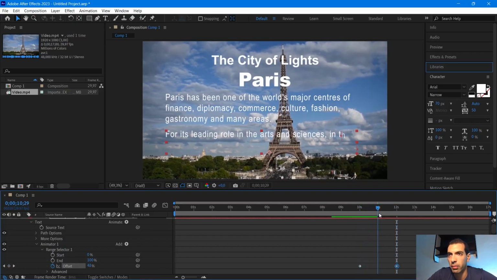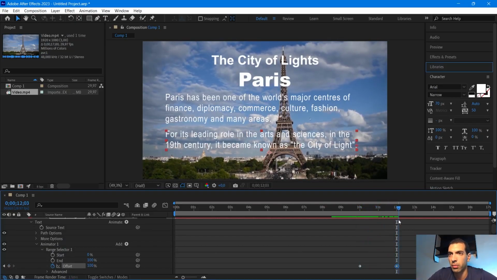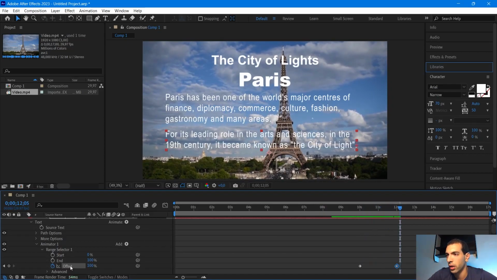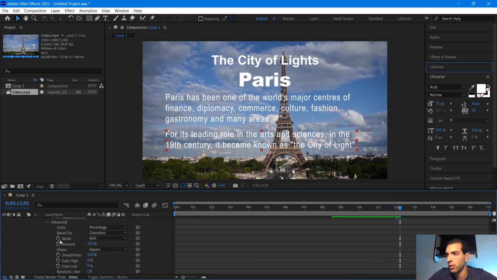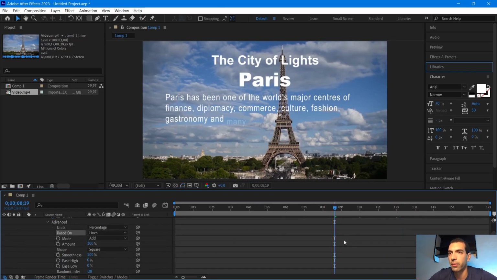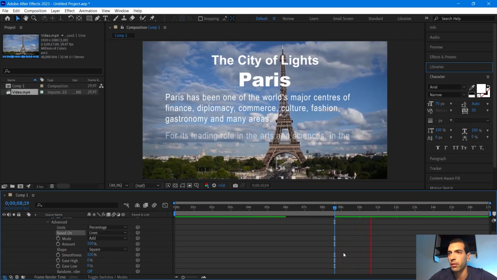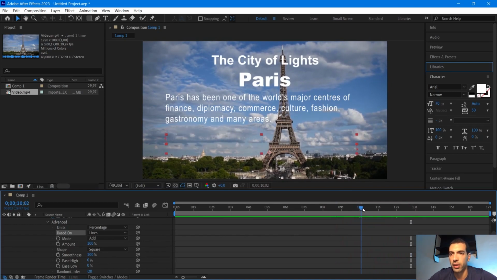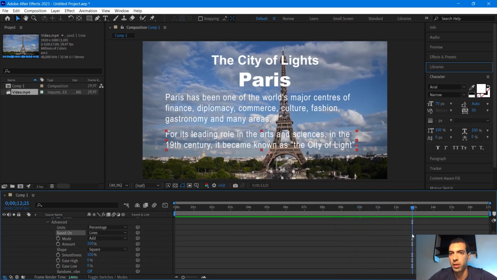It's appearing letter by letter. That's not what we want. In this case, I want the paragraph to appear line by line. To do that, I go to advanced, based on characters. I click, I'm gonna change this to lines, and now if I play, we see the two lines appearing one by one. This is exactly the effect we wanted.